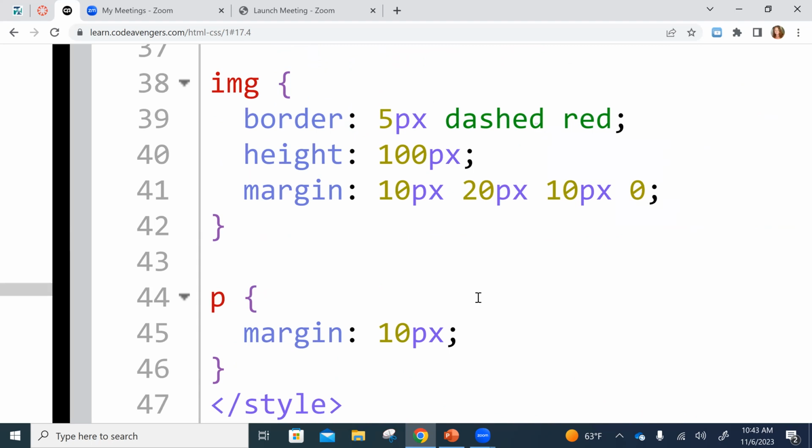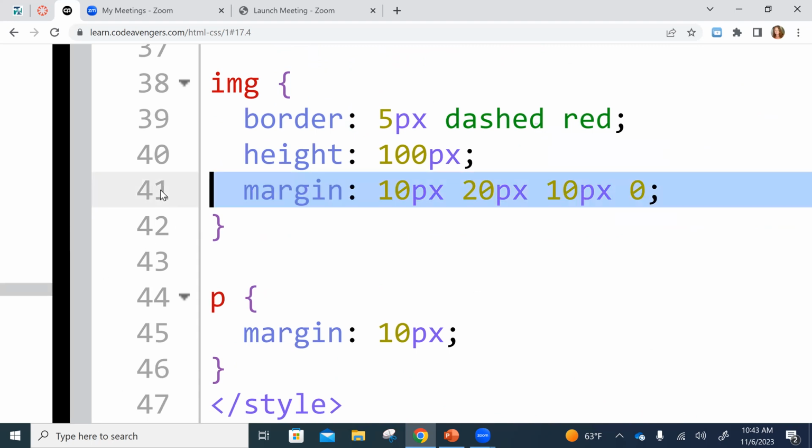Image is 10, 20, 10, 0. Right there. And we're not going to do the optional one. While you guys have been waiting, if you wanted to do the optional, you can. I'm just not going to, just for time's sake.